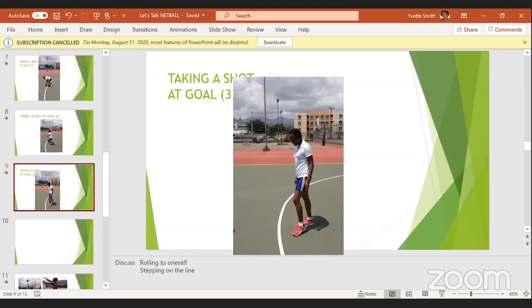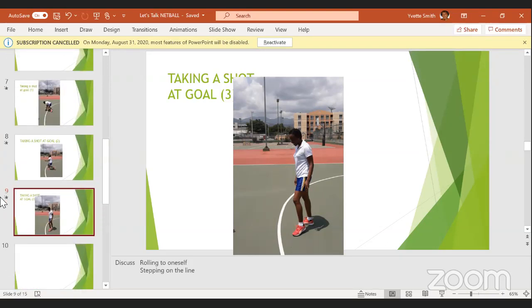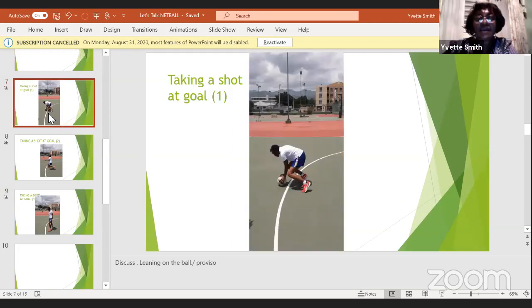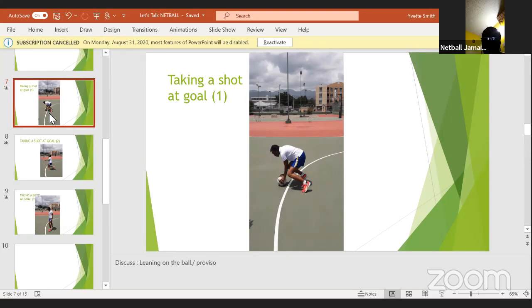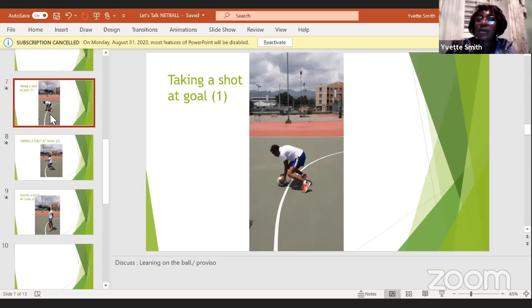That's the first. The first demonstration can't be a legal shot. That can't be legal. No, Miss. That's not legal. No part of the shooter's body, hand, can touch the ground. She is in the circle.